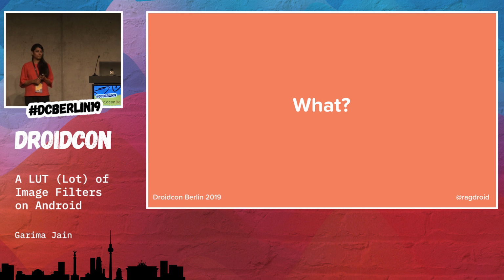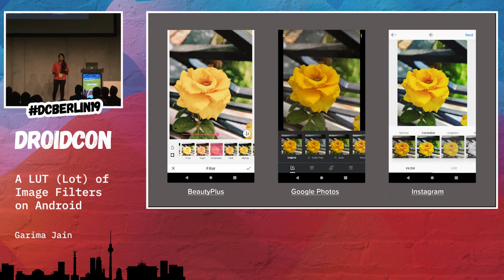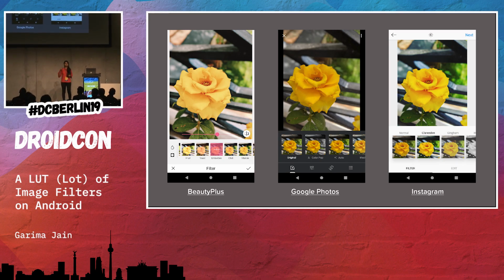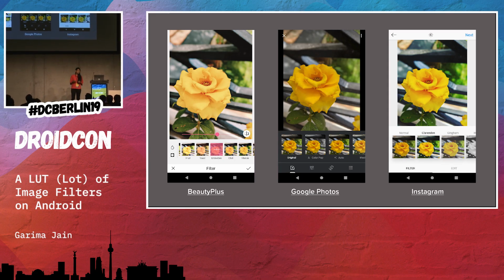So what is this talk about? You all must have seen various apps like Beauty Plus, Google Photos, or Instagram, wherein you can change your picture by just clicking at various options, and those are called filters. So this is what we're going to talk about in this app, like how to create these filters, and how we created these filters using a lookup table, and what kind of challenges that we faced.